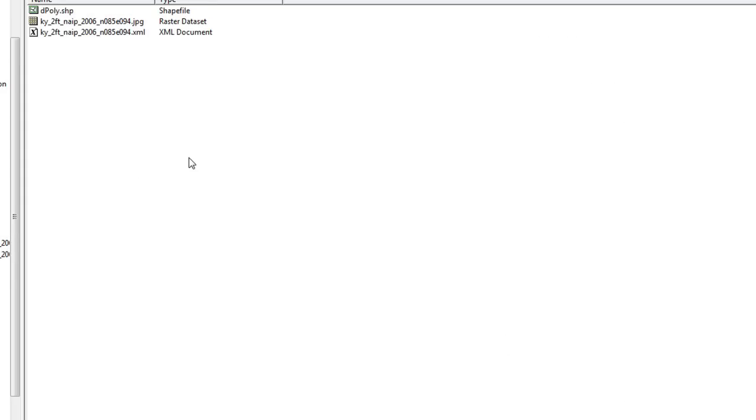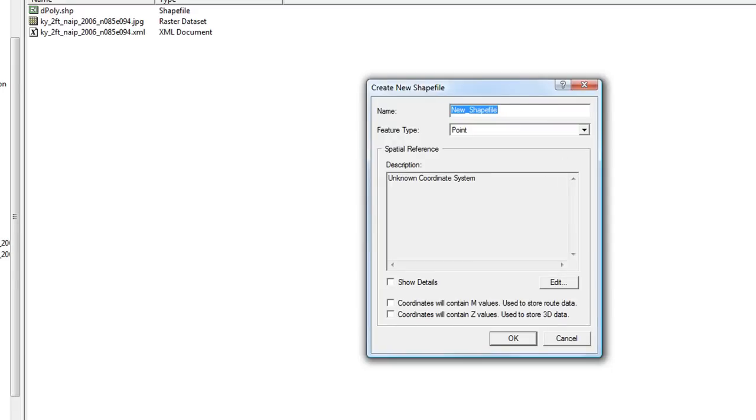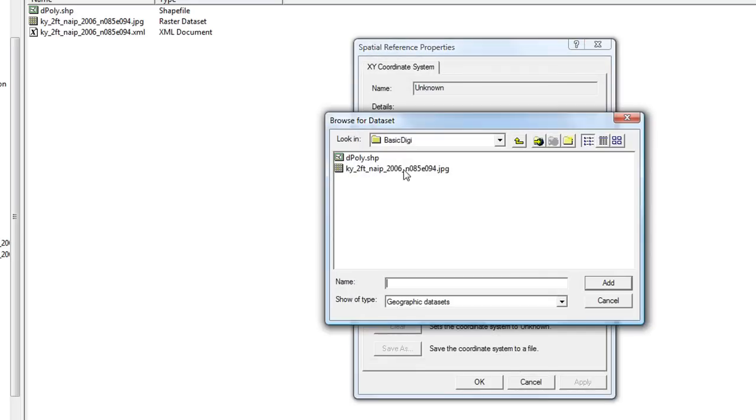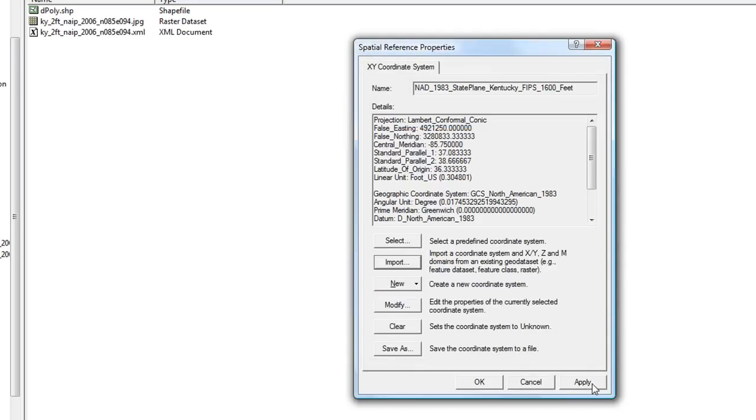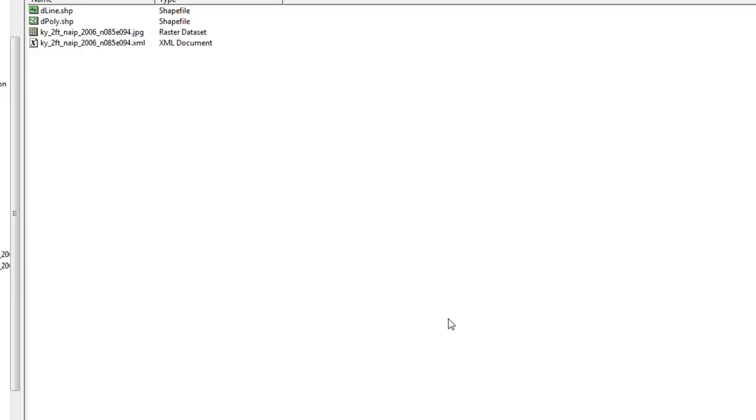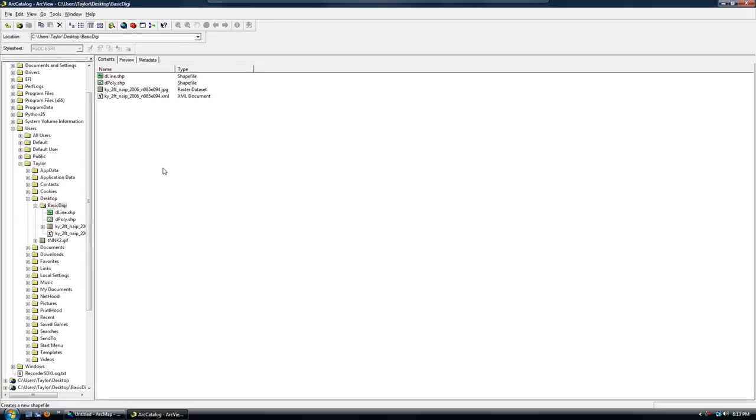Okay, now let's create another one. Right click, new, shapefile. Name this one dline. Set the feature type to polyline. Again, import the spatial reference. Okay, so now we have all three files that we need.